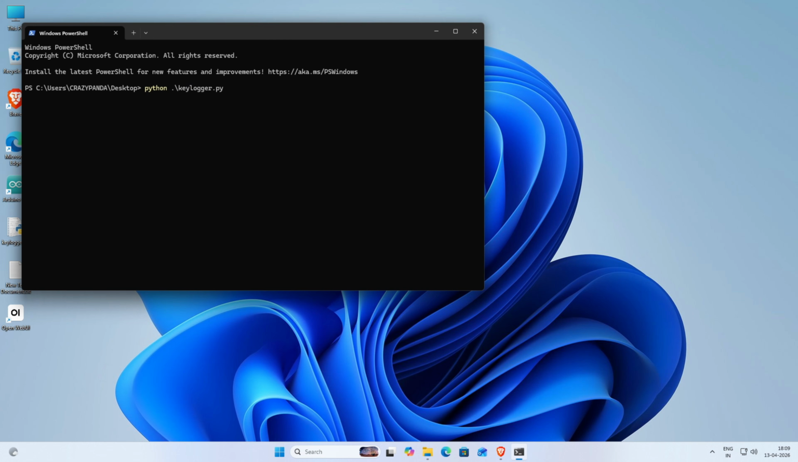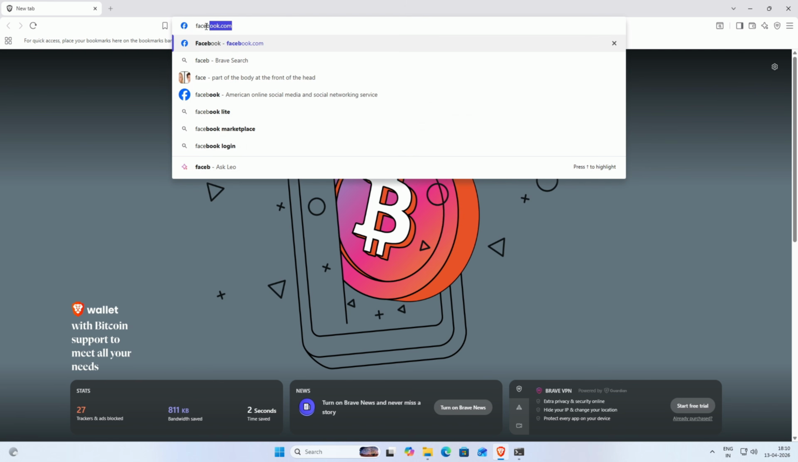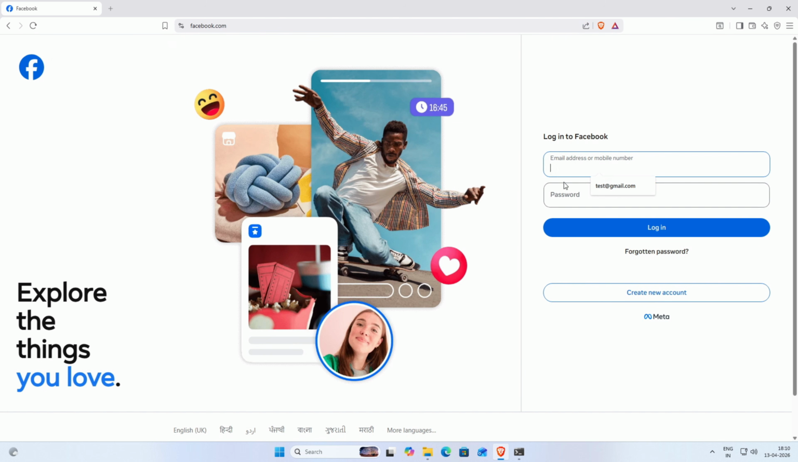As you can see, it's running perfectly. No errors, no warnings. It's sitting there, silently watching every keystroke. Now, let's imagine a victim opens their browser and heads to facebook.com. They think they're safe. They type in their email, then their password, and click Login. They have no idea that every single tap of those keys was just intercepted.